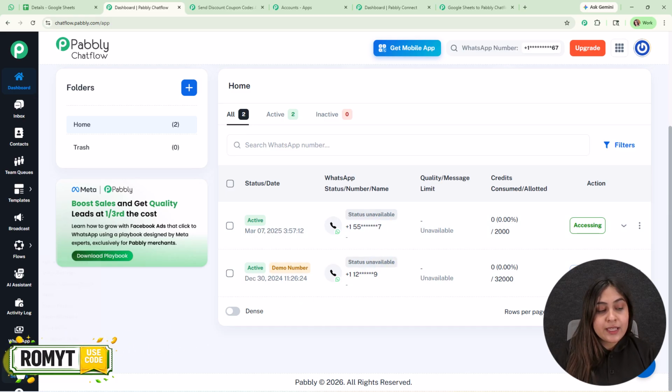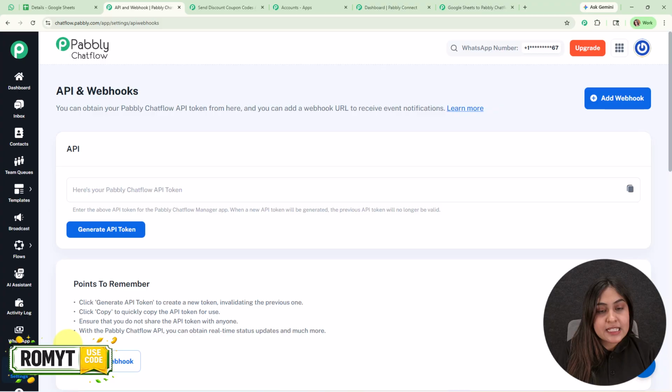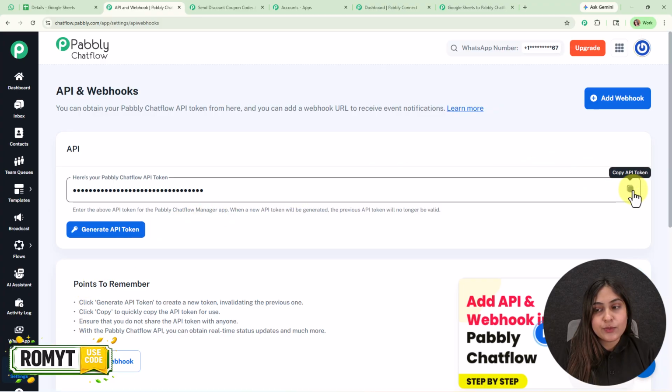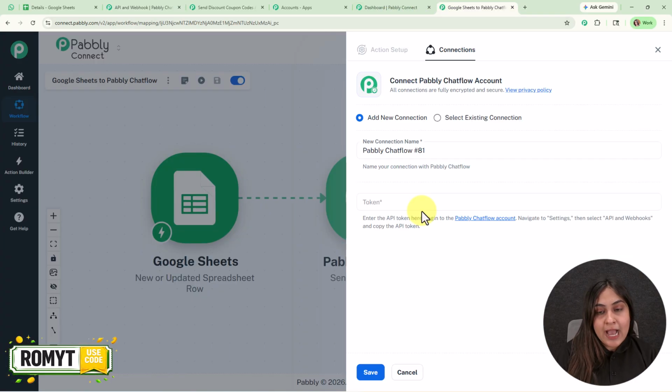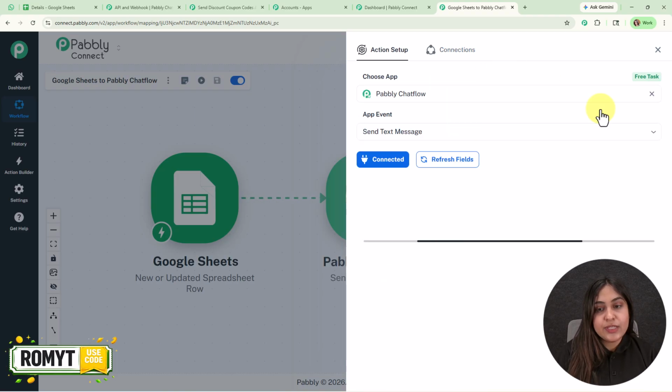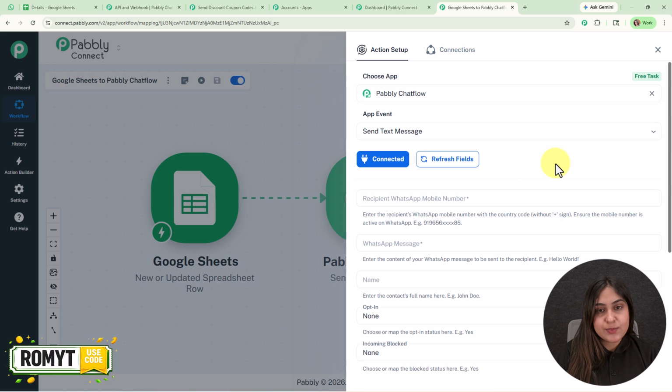For now, to get the API token, we're going to click on the settings and then select API and webhooks. This is our API token. We're going to add it over here, and then click on this save. And you can see we're now successfully connected. So let's move forward.